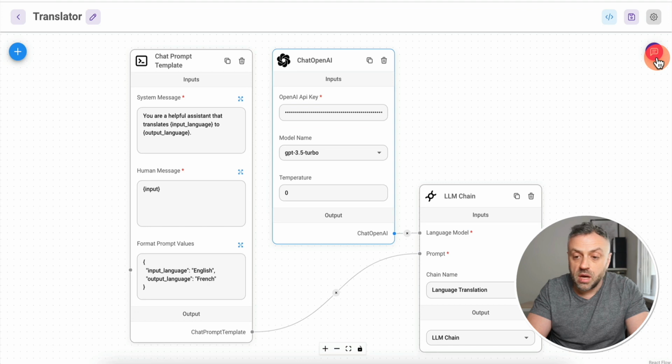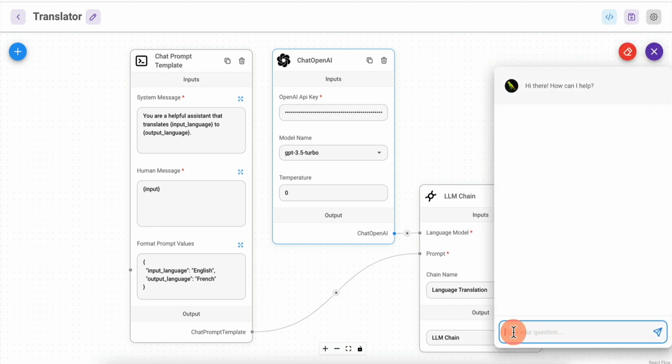Okay, so let's see how it works. We can just click here and type something that we want to have translated for us from English to French. So let's say something like, "hey," and now we have the direct translation. Okay, this is this French translation. Type something else, and this is the French translation.